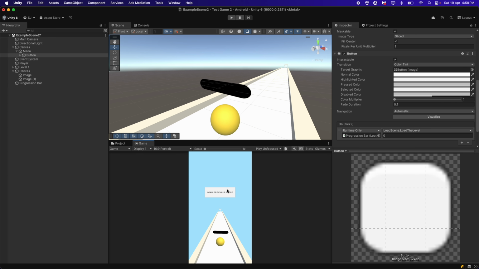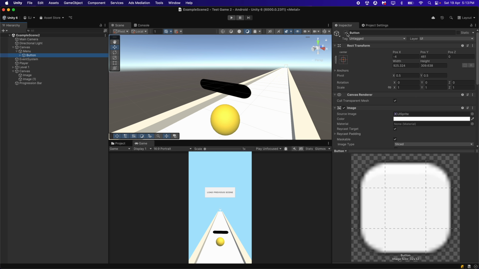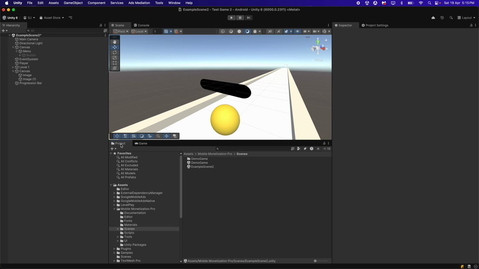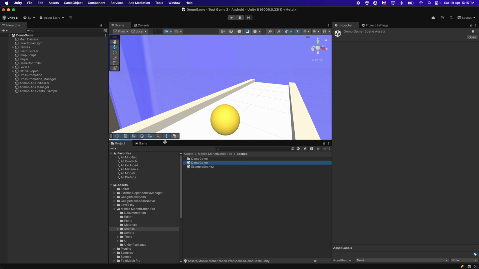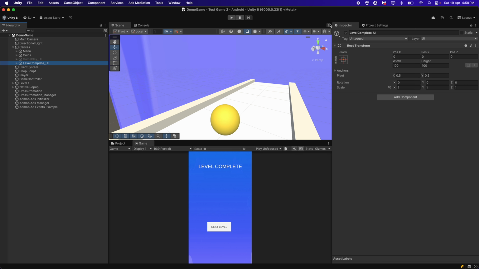When clicked, it is going to take us back to the previous scene, which is scene number 0. By default, let's keep this load previous scene button deactivated in the game. After this, to test this on a real Android device, we first need to go back to the previous scene. Let's go to the project, go back to the demo game scene, click on the save button, and let's even deactivate this level complete UI.